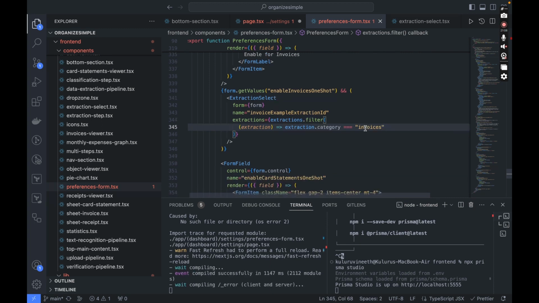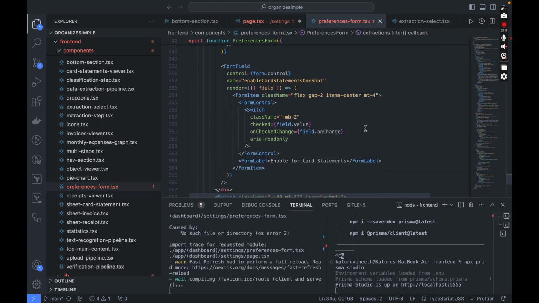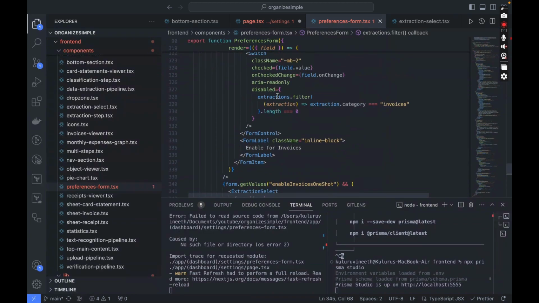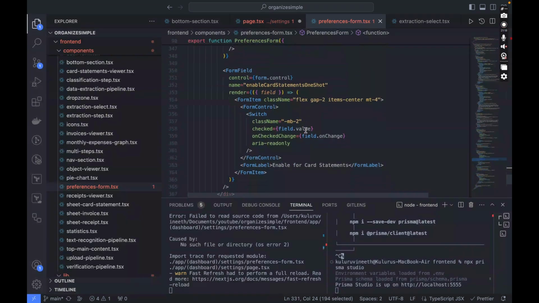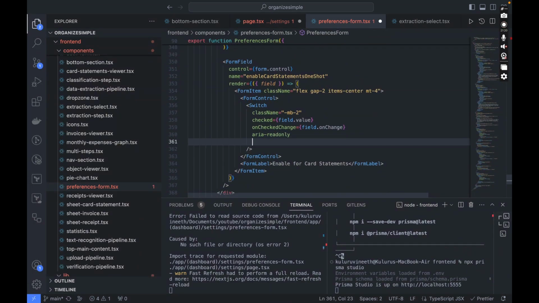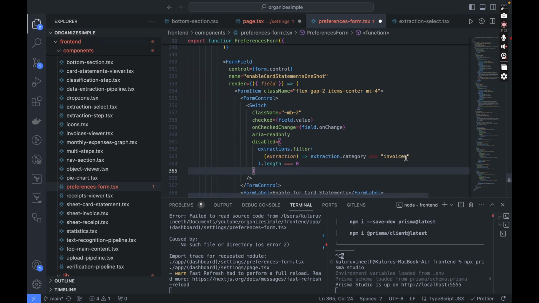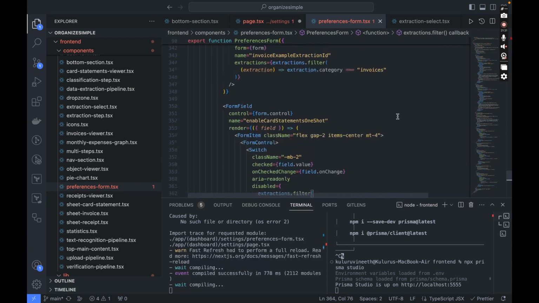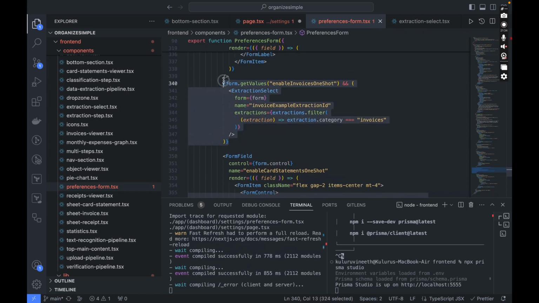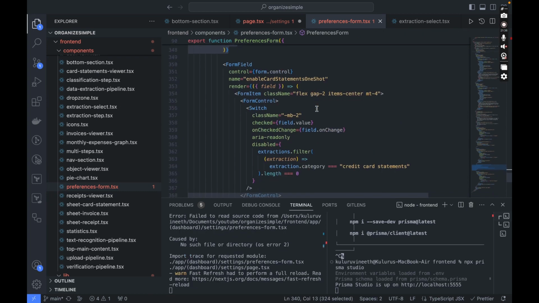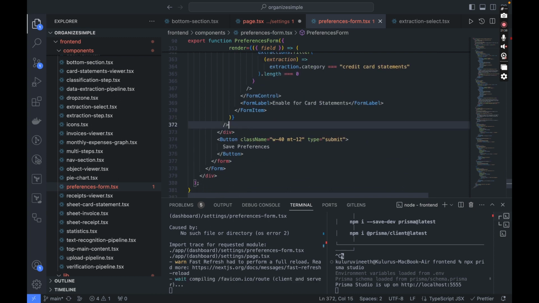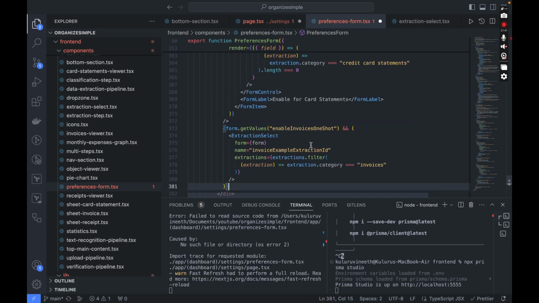Okay, fine, and same thing, we'll have to do it. Let me just take this disable part for the last card statement. So here this will be disabled, and also I just have to change here, this is going to be this credit card statements.